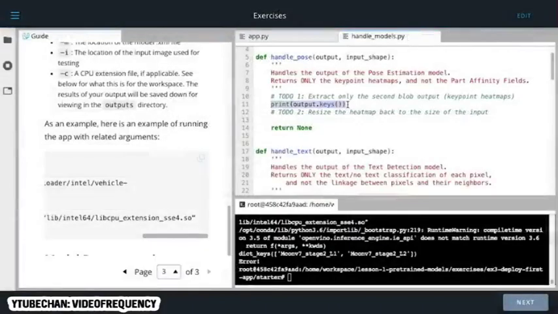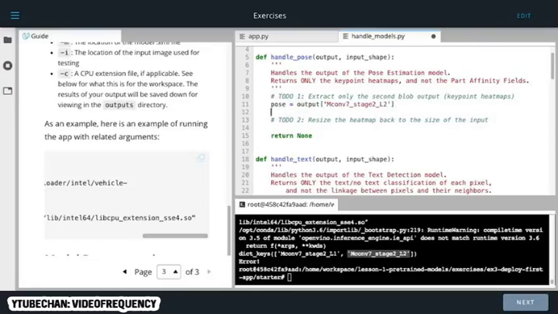Now that we have our keys, we know that our output is actually the second key here. So I'm going to copy that in and extract it. It's our output with our key. It's a bit of a weird name, but this is what we'll get it from. Once again, I'm going to print the shape of this just to make sure that it matches what I expect. And here I got the 1 by 19 by 32 by 57, which matches what the documentation said.